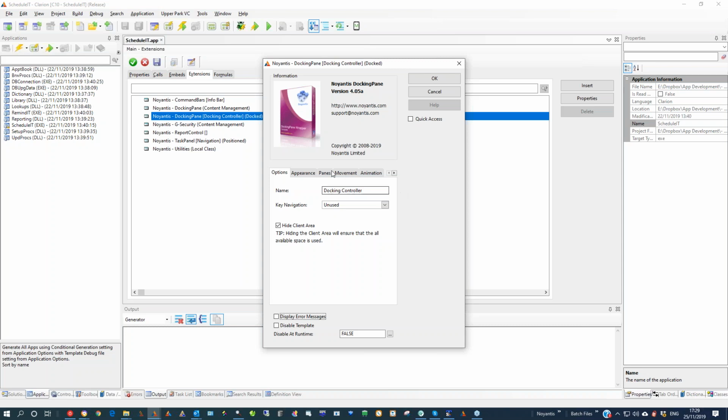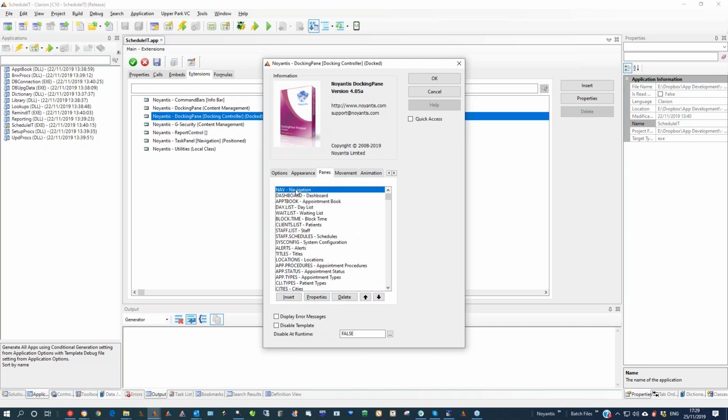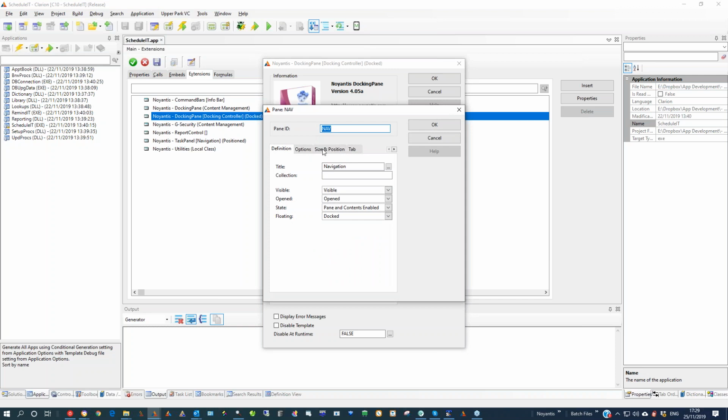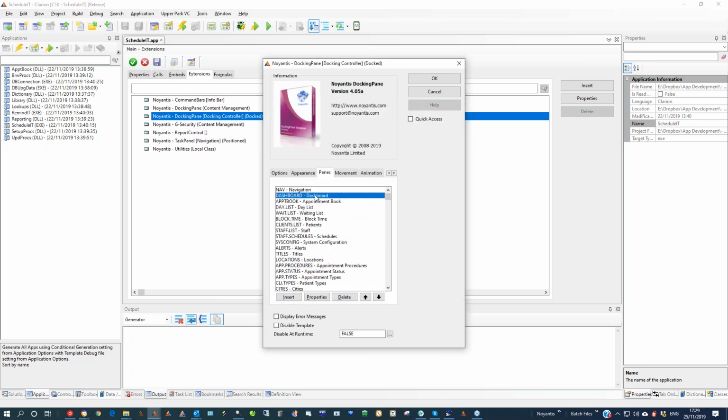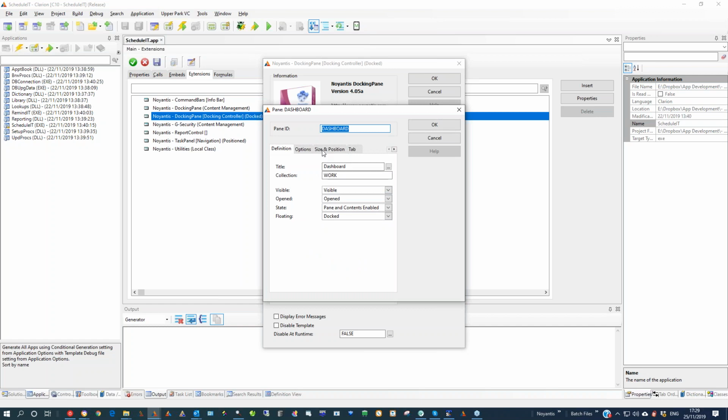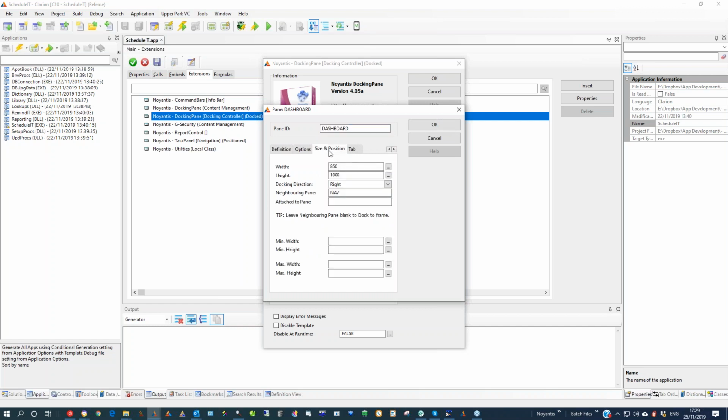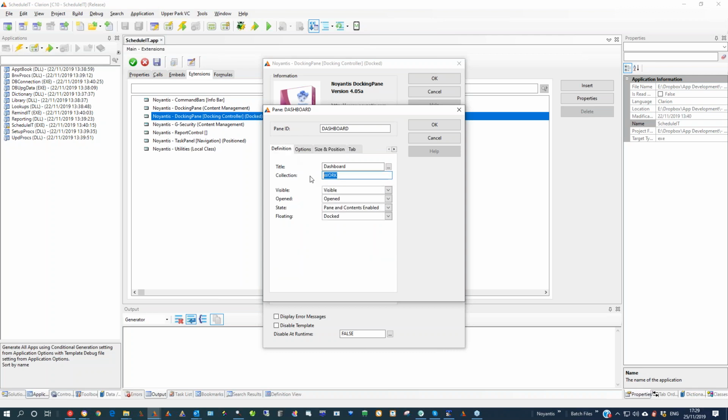Right. So I've got my pane, navigation on the left, as I mentioned. Okay, so that's just nice and easy. And then on the right, I have a dashboard, 850 by 1000 to the right of the nav, and I've put it as part of a collection. Now that collection can be any word you want it to be. I've put it as part of a collection called work, because that's my work area.